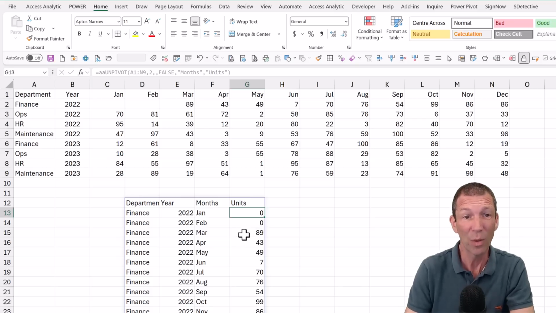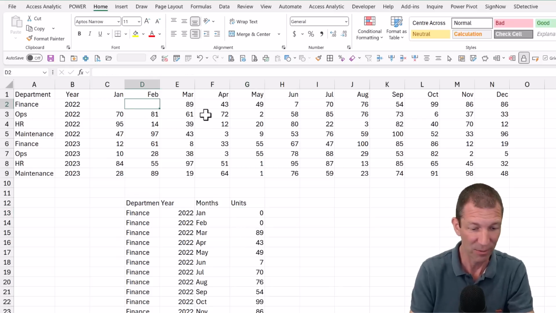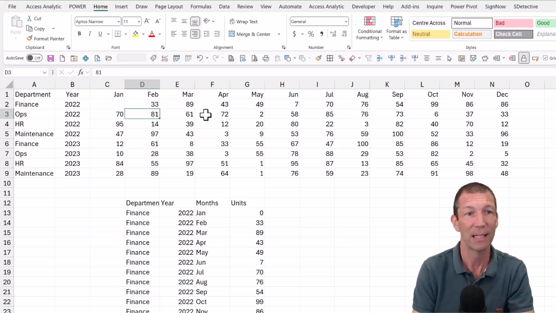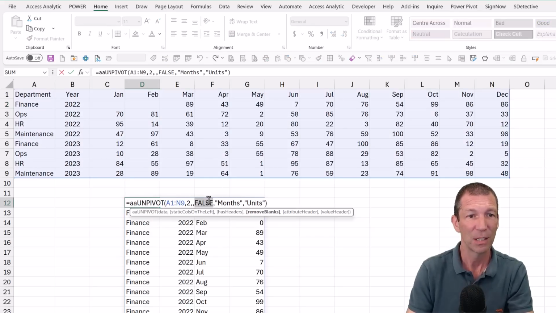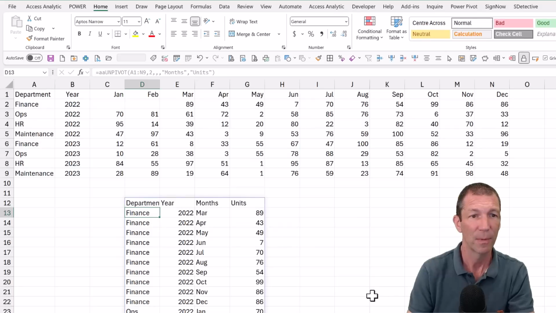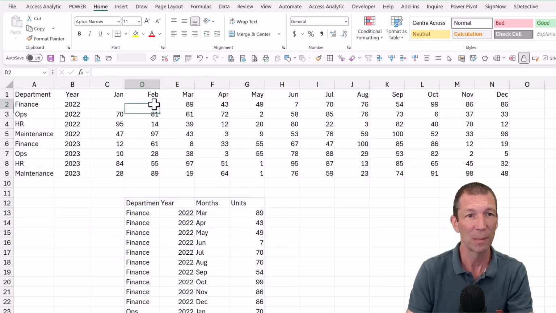What if I don't want the blanks? Or check this out, it's live, okay? So if I put 33 in there, it's there, okay? If I delete that, what if I don't want the blanks? So I go back here, get rid of the word false. Blanks have gone. As soon as I put a number in here, it comes back in, okay?